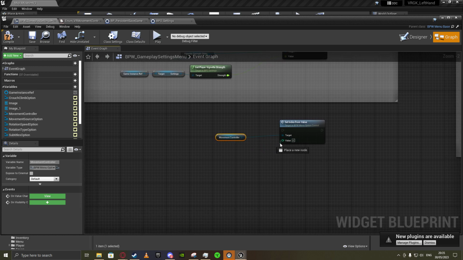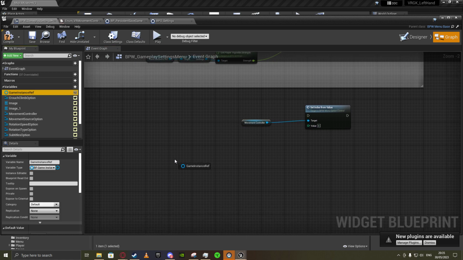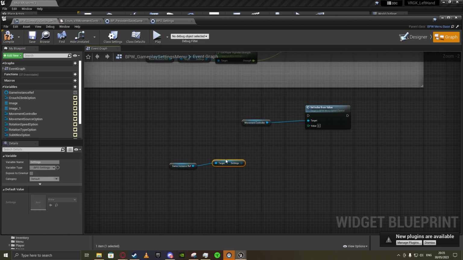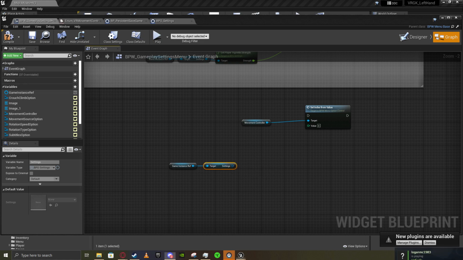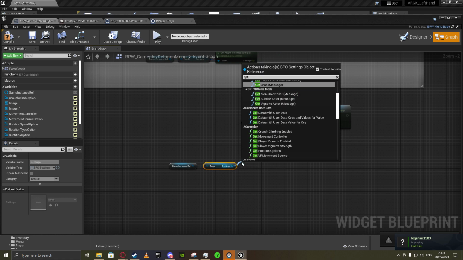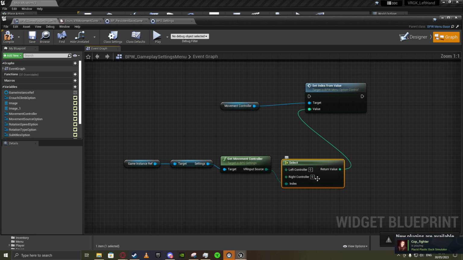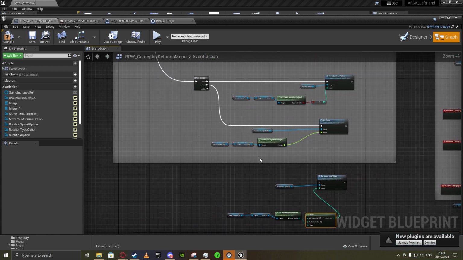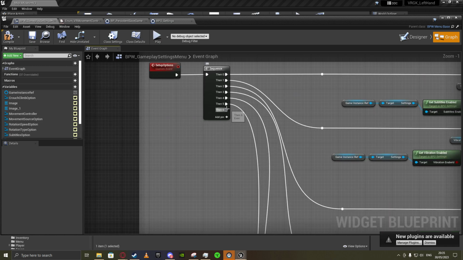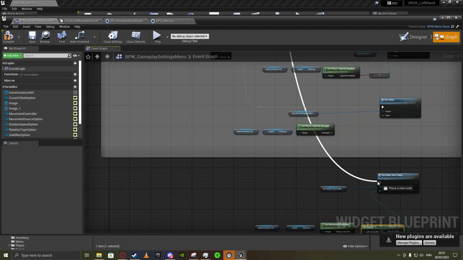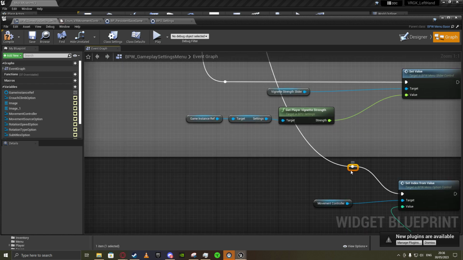The value you are going to want to hold off, game instance reference, then settings, ignore that, sorry. I'm just going to stop that. And type in get movement controller. Okay, then type in select. Then drag that into value 0, 1. Now here we need to create a then. Just hook that up, and if you would like to, you can make that look all pretty.